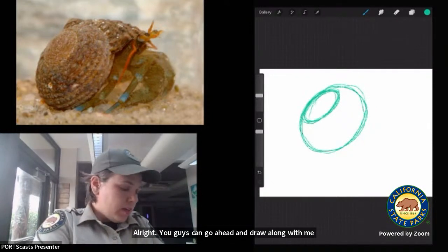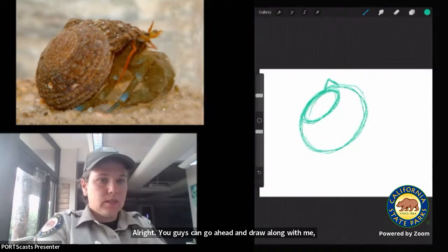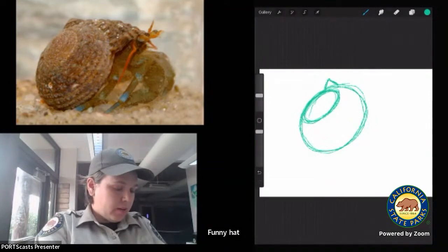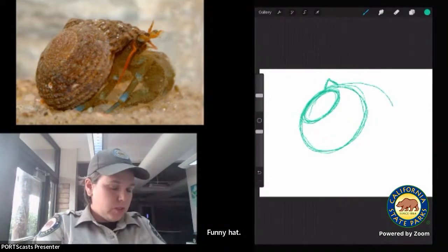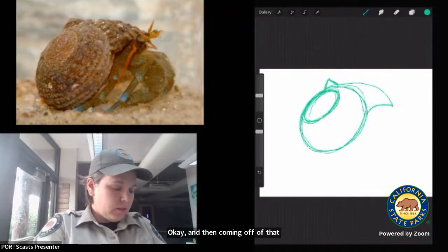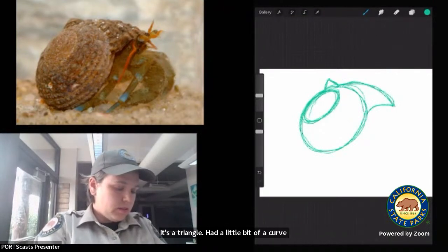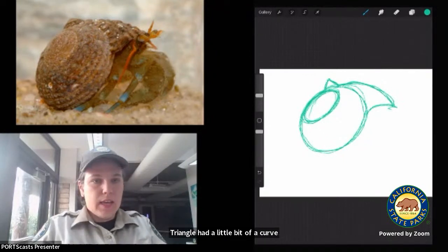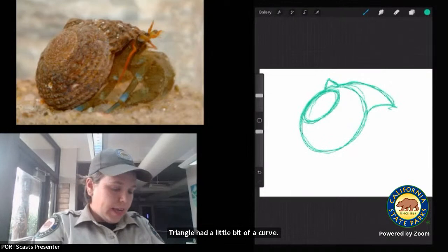And then near there, there was a funny hat. Funny hat. Okay, and then coming off of that funny hat was a triangle, but the triangle had a little bit of a curve. Excellent. And then I had my legs.